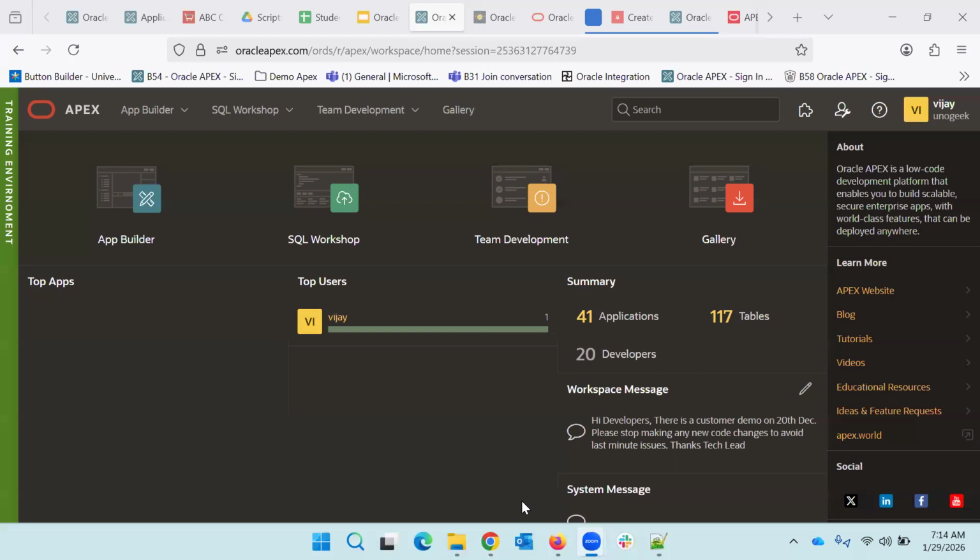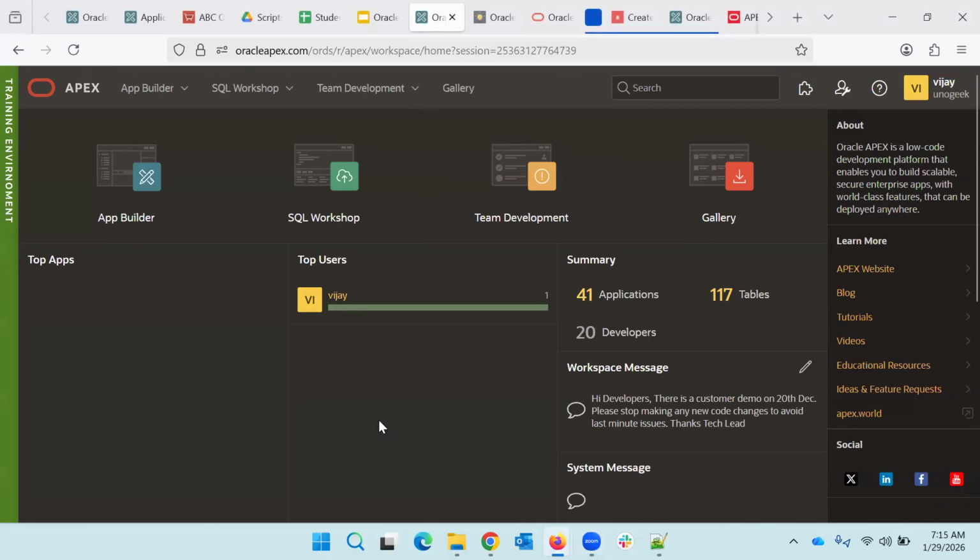Not an issue. So this is what we were able to see. Once you log in, if everything is created correctly, then we will end up on this page. This is a free workspace where we can do the development. I hope you guys are able to reach this point.